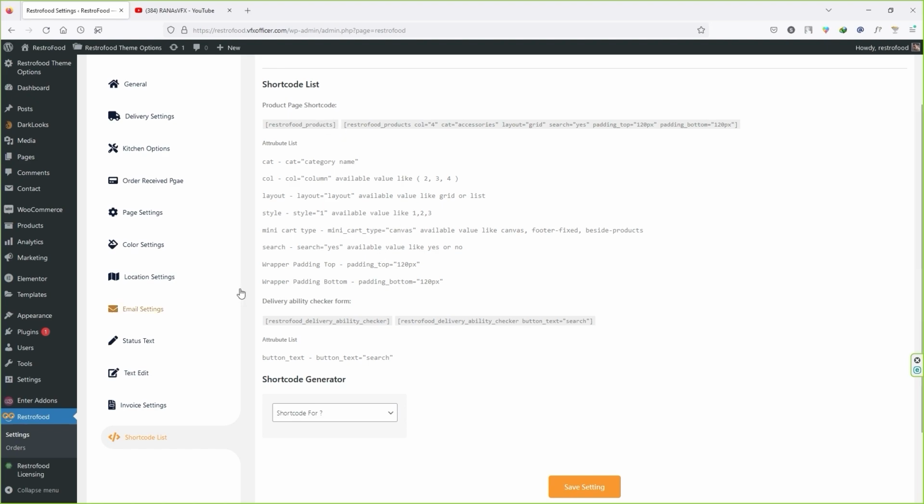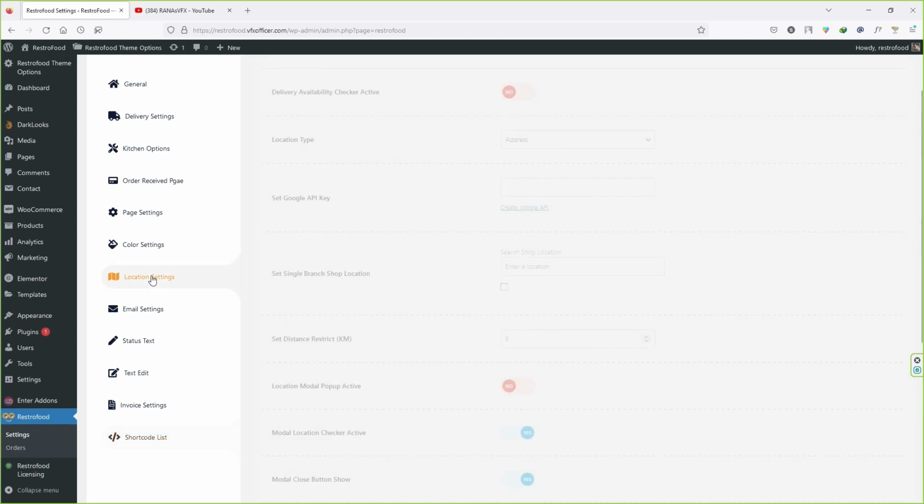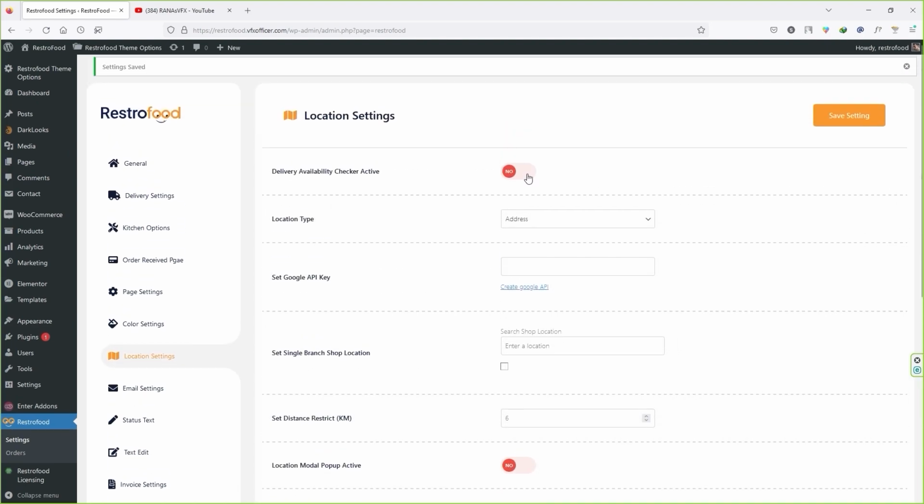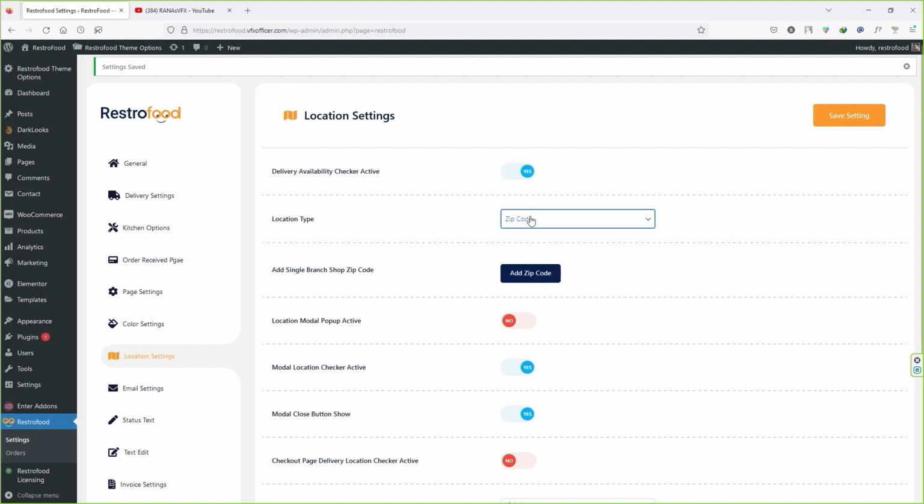Okay, now it's time to go to the location settings, and here first of all enable this, and here you can see location type. We have two types of location. Zip code, if you want to allow your customer to check the delivery availability by zip code, you can select this option.